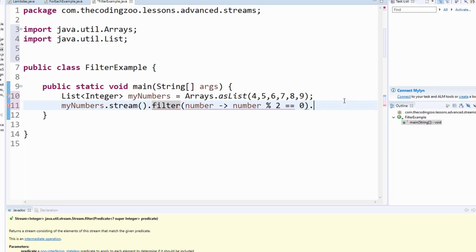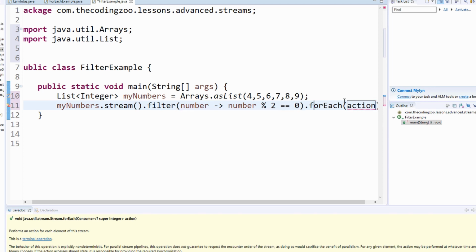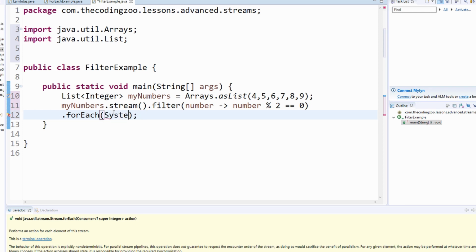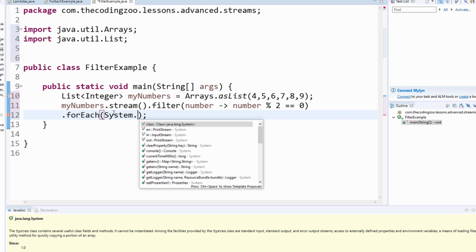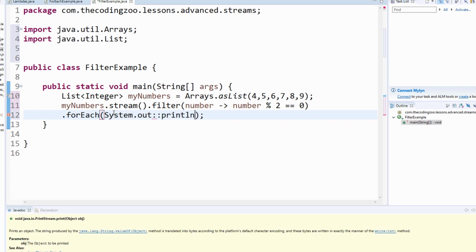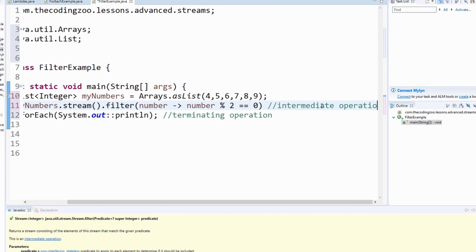The next thing I'm going to do is a terminating operation. So I'm going to do forEach, and let's drop that down a level. I'm going to use forEach just so I can print it out and let you see what's happening to it. System.out.println. And this again is a terminating operation, and filter is an intermediate operation.